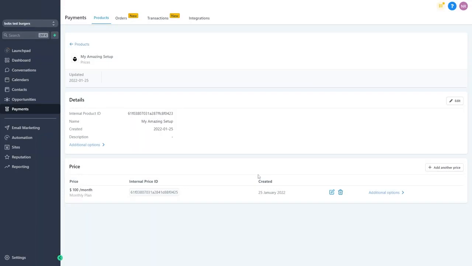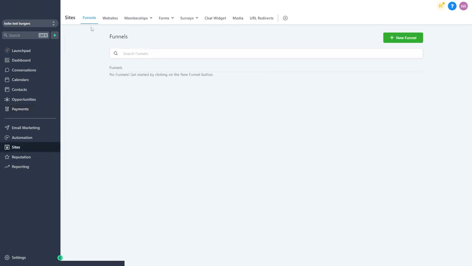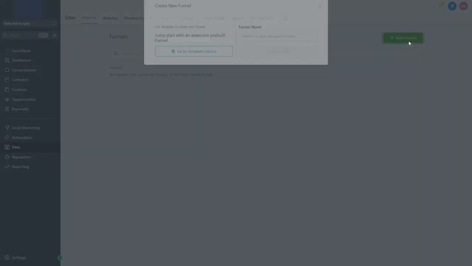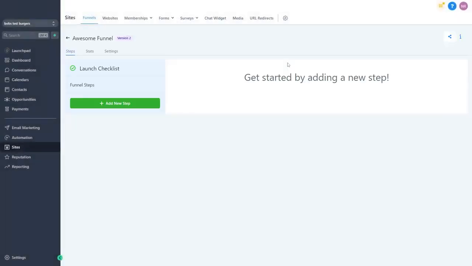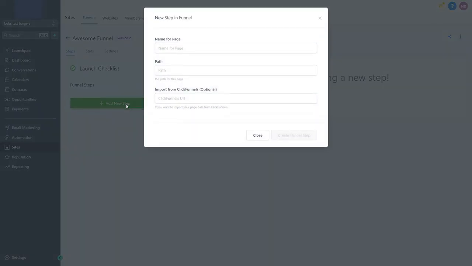Let's go to the Sites tab inside the nav bar and make sure you have funnels selected at the top. And then we're going to click on the plus New Funnel button to create our new funnel. We're going to name this funnel Awesome Funnel and click Create Funnel. Next, let's add a new funnel step where we'll add our products. Click on the plus Add New Step button and enter the name for the page. We're going to call it Payments and click on the Create Funnel Step button.